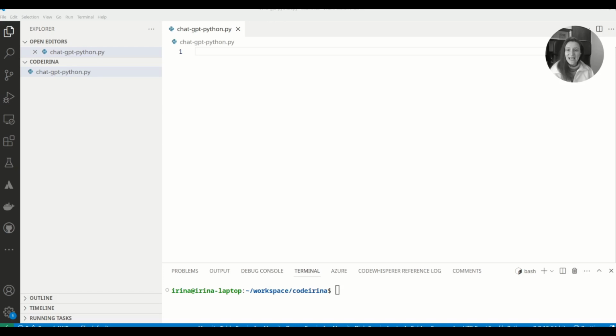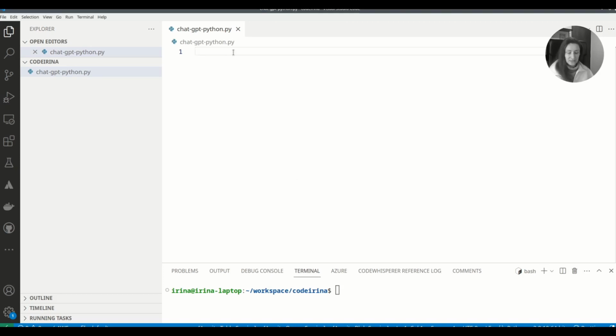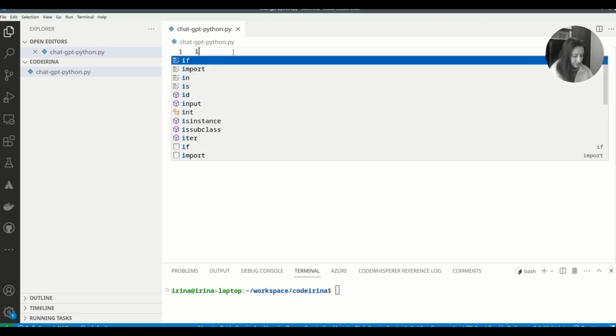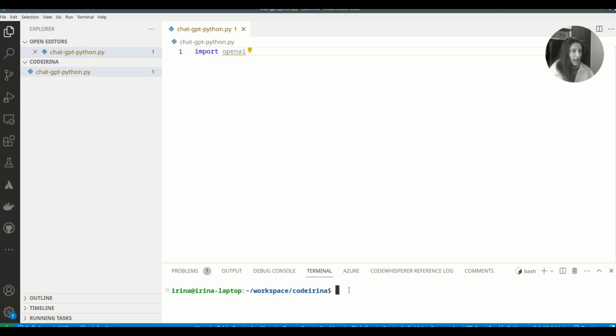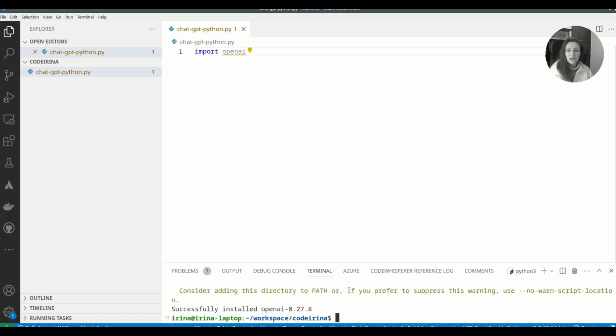Okay, so let's get started. I already created an empty Python file. I named it ChatGPT Python.py. First of all, we will be using the OpenAI API and we need to import it using the import OpenAI command. But before we can import, we need to install the OpenAI package and we can install it using the pip install openai command. Run the pip install command and you see the OpenAI library is installed successfully.